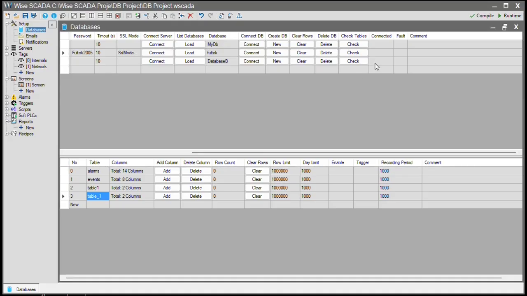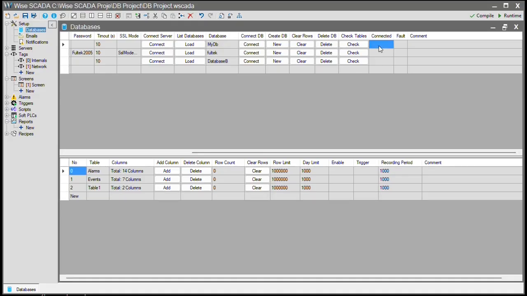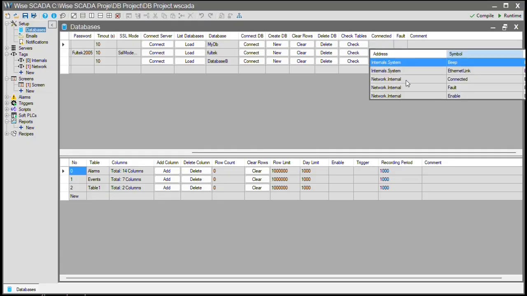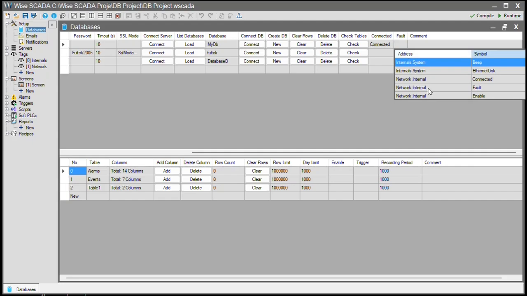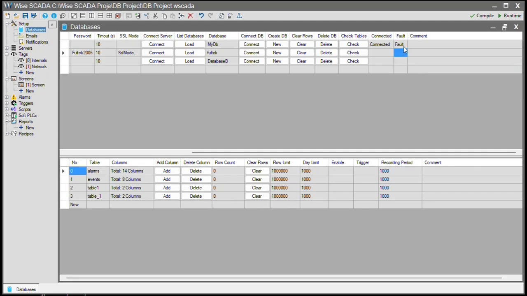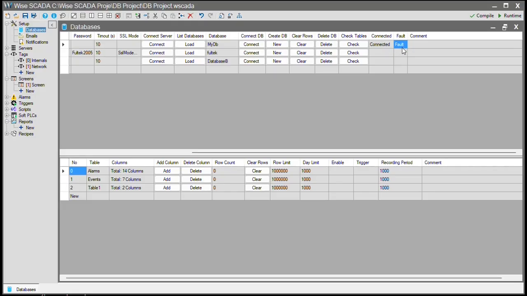Databases may not always be local, they can be remote databases. Even if local, in some cases such as corruption, it may not be possible to access the database. Therefore, the tag you select in the connected column will be true if the connection to the database and queries are successful. The tag you select in the fault section will be true if there is any error in the database connection or queries. Using these two tags, you can show the status of the database to the operator in runtime.